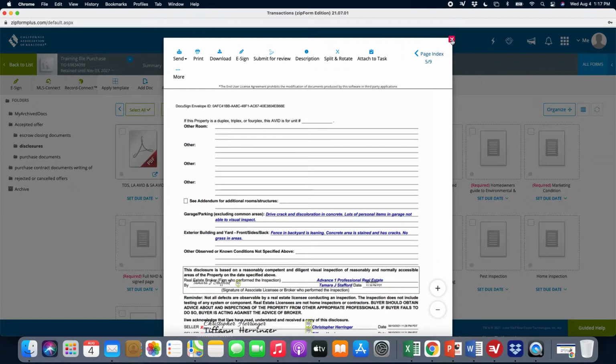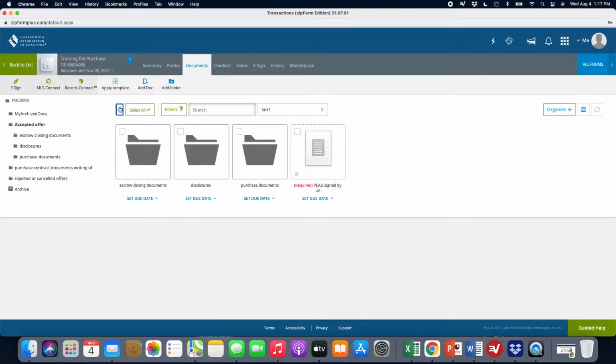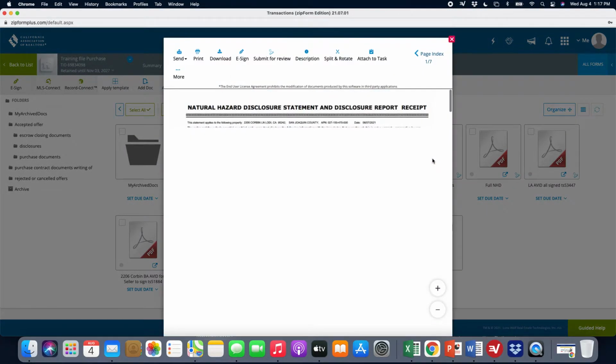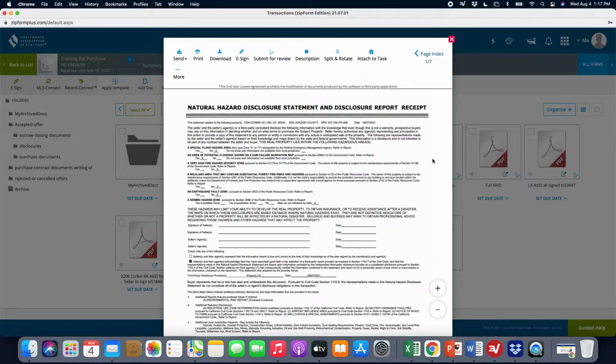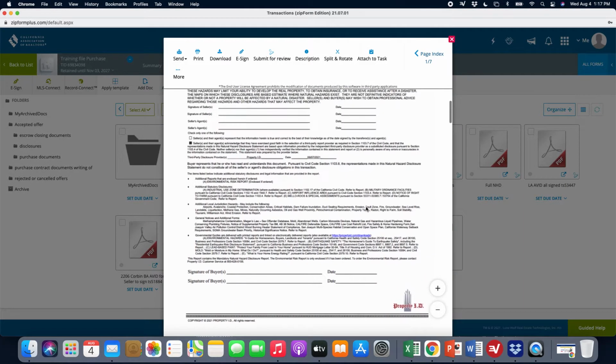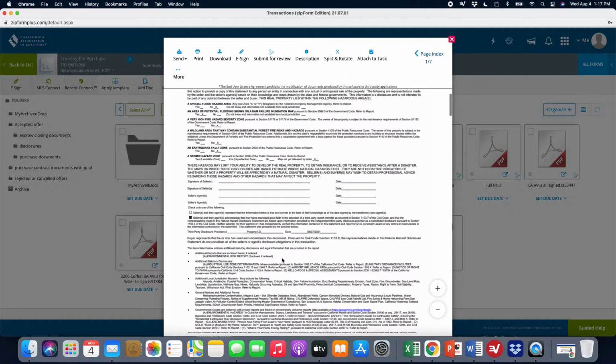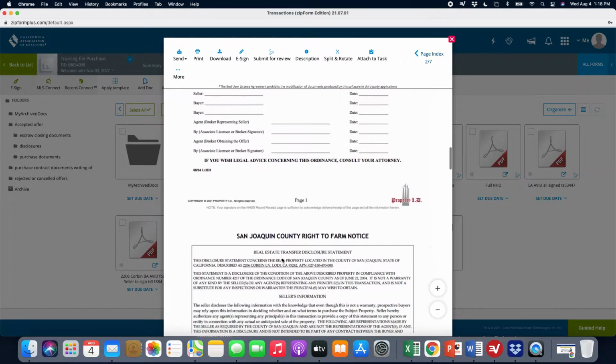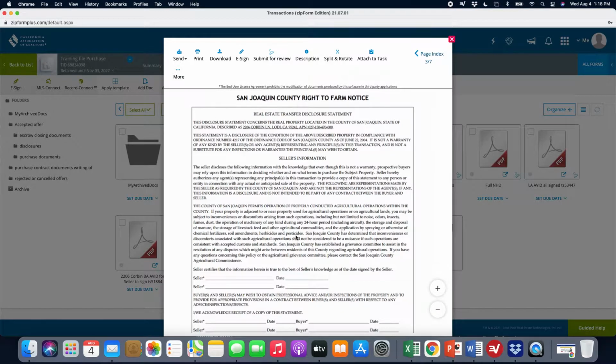Now, you have natural hazard disclosure. Let's go all the way back out of here, back to the main screen. I have saved a full NHD right here, which is the full NHD unsigned. Then you get your NHD signature pages, right? And we send those out, we get them all signed, and then they come back. But we have one section to upload the NHD and the signature pages. If you look, this is the NHD signature page, the first one. The second one is your local option, your right to farm. The third one is also the other right to farm that goes with the TDS.